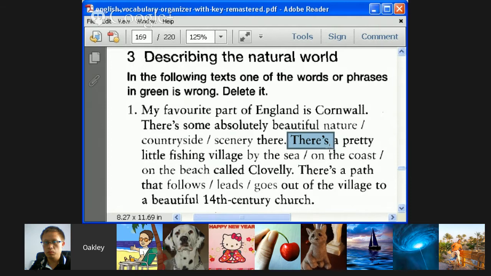There's a pretty little fishing village by the sea called Clovelly. By the sea is fine. Sure. Does on the coast work? There's a little fishing village on the coast called Clovelly. Mm-hmm. That's okay? All right.